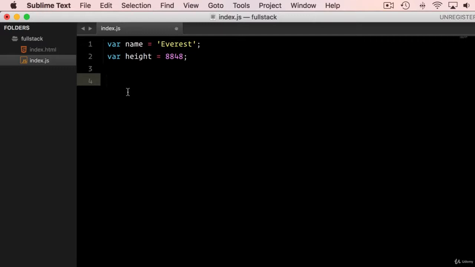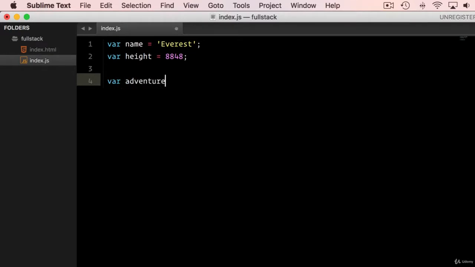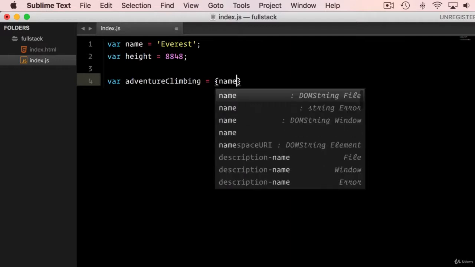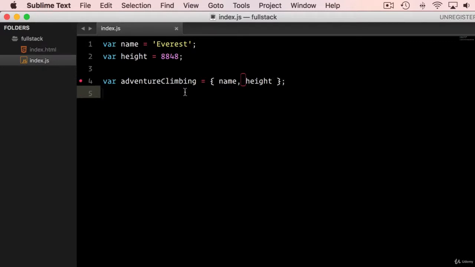Let's say var adventure climbing. This is an object, and we create this object using these variables, name and height. So this is restructured, and please ignore my linter error. I need to fix this one. Okay, so this is fine.